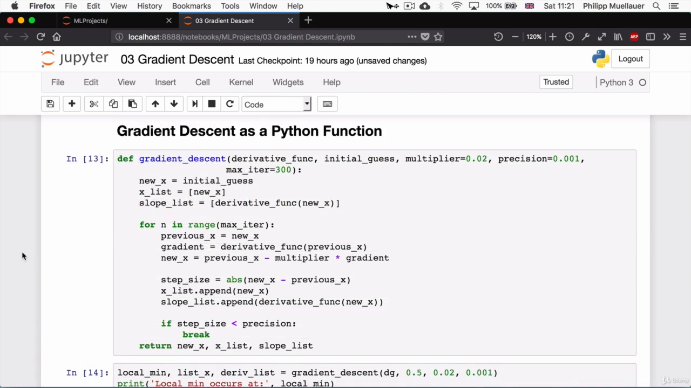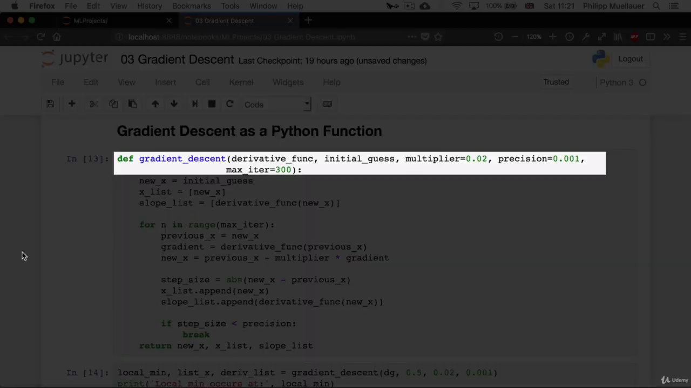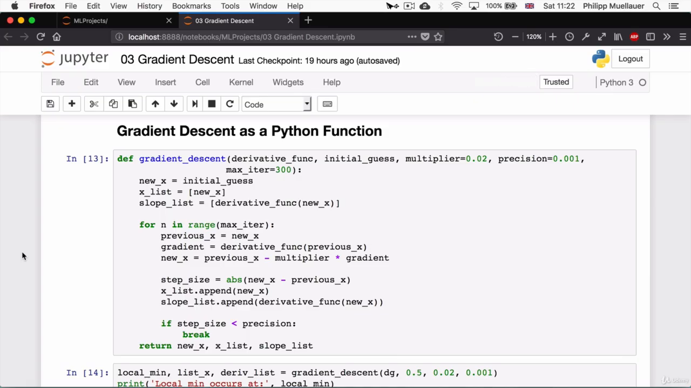Scrolling back up to where we've defined our gradient descent function, let's take another look at our inputs. Previously, we've modified our Python code so that the inputs would include not only the derivative function and the initial guess, but also a multiplier, precision, and the maximum number of iterations. So far, we've changed up the initial guesses and analyzed the impact that this had on the algorithm in different situations, on different cost functions. But we've not really messed with the multiplier, and this is what we're going to do now.